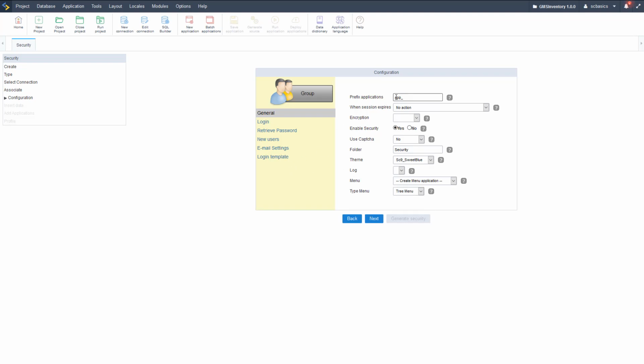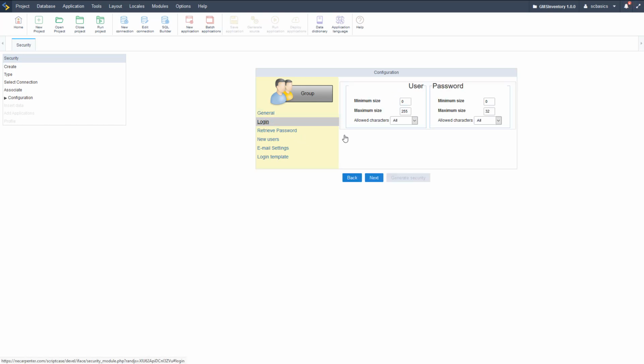And then we can set some settings for security. First is going to be the prefix for the security applications. We're going to set encryption on the password. We're going to do MD5 encryption. And we're going to enable security on all the applications here. We're not going to use CAPTCHA, not going to use logging for now. And we're going to set our menu application to the menu we created. Here are the settings for the password.